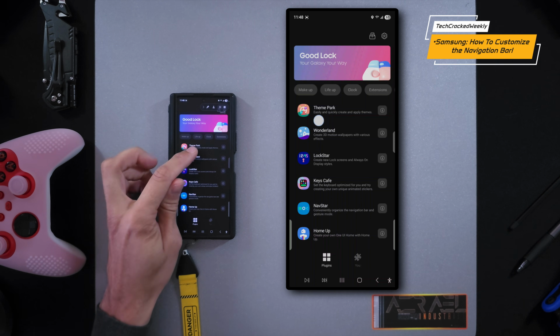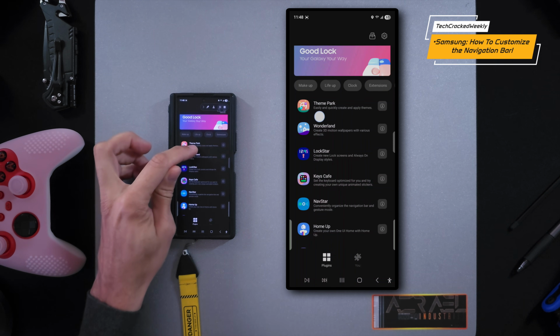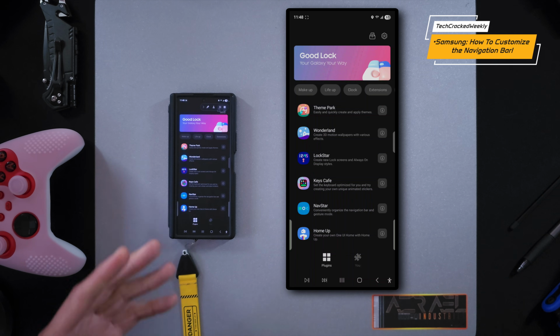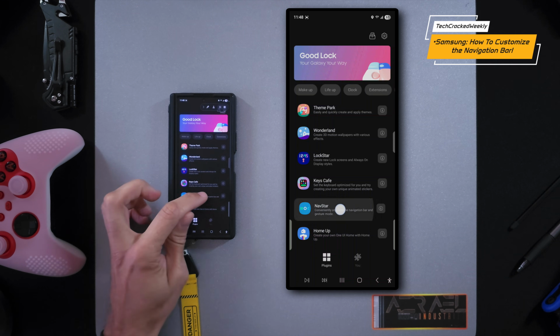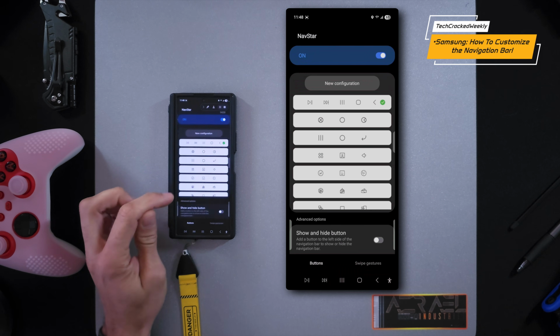So we're going to have a list of options that I like to call modules. And as you try to use each module for the first time, you probably will have to download them. Download is pretty quick here, but for this tutorial, we're going to be focusing solely on the NavStar option. So we'll tap on it.